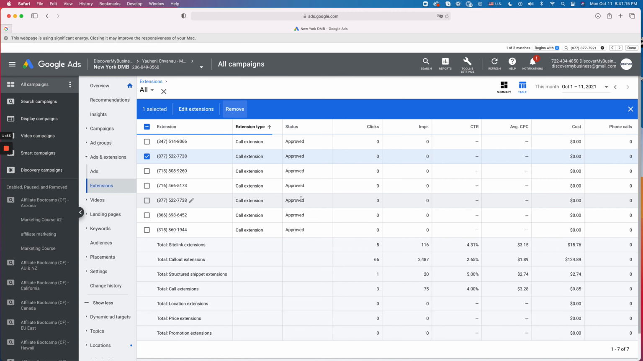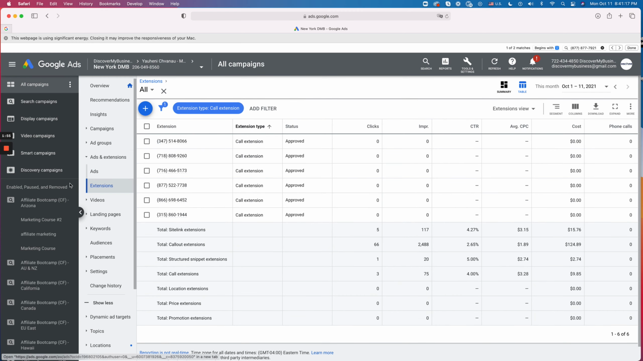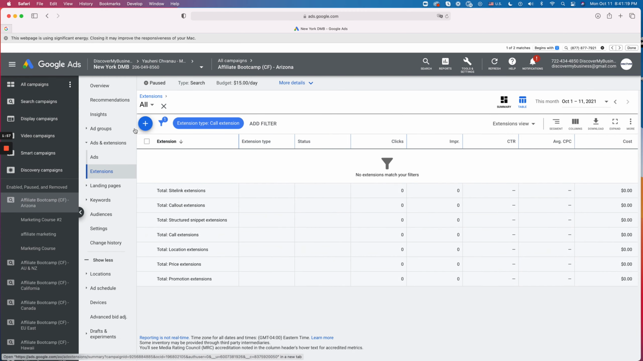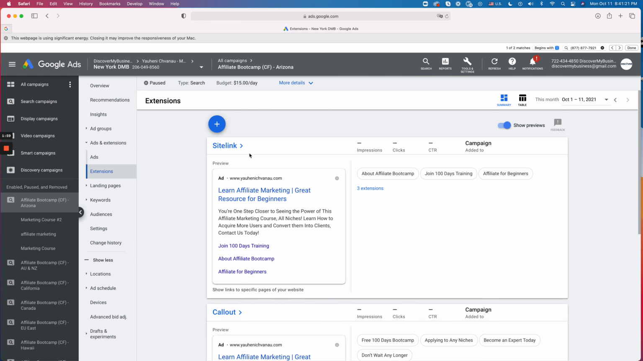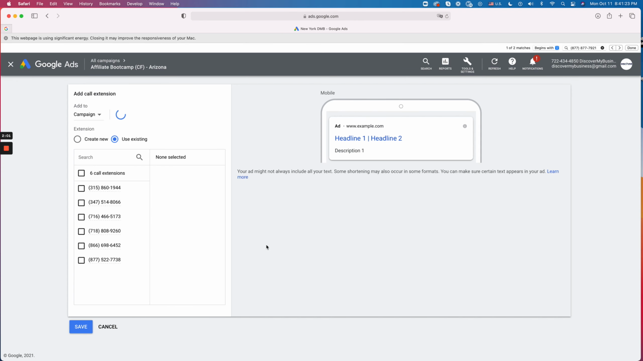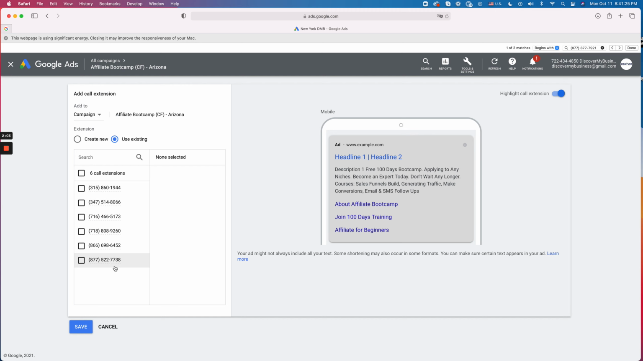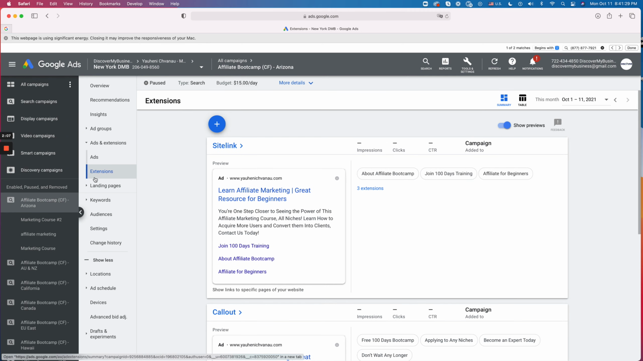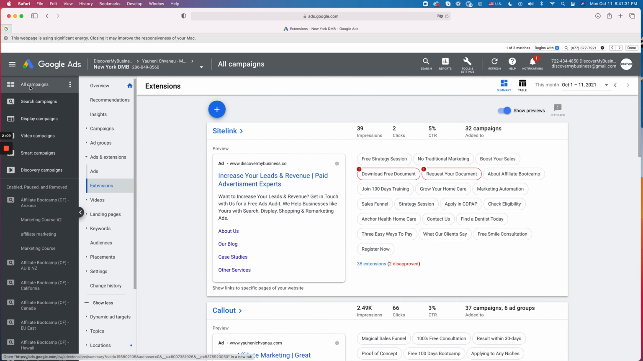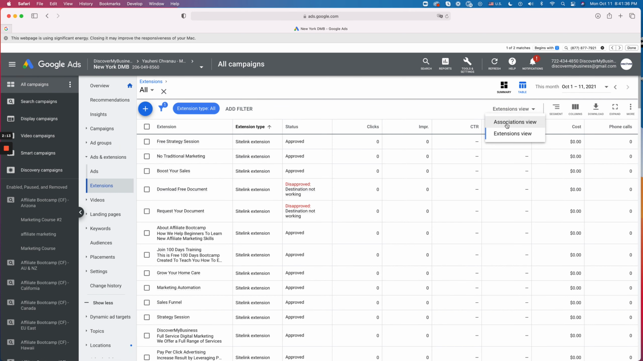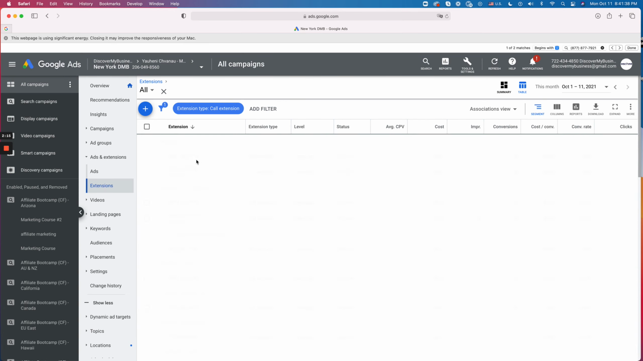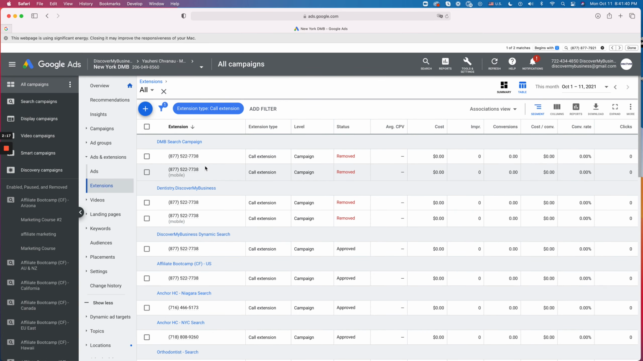It's removing. But if we go to, let's say, one of the campaigns, go to extensions, add call extension, it will still be here. So how to remove this number completely? Going back to the extensions tab, make sure that you're under all campaigns, extension, table view, and switch to association view. So right now you have all campaigns and phone numbers under one specific phone number.